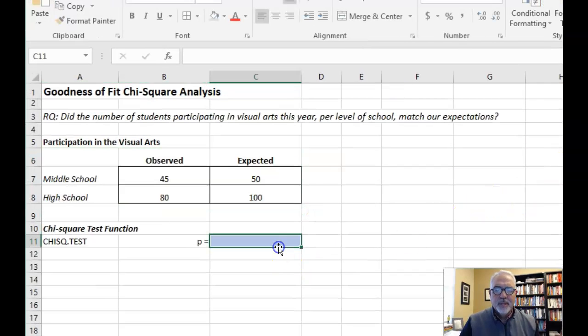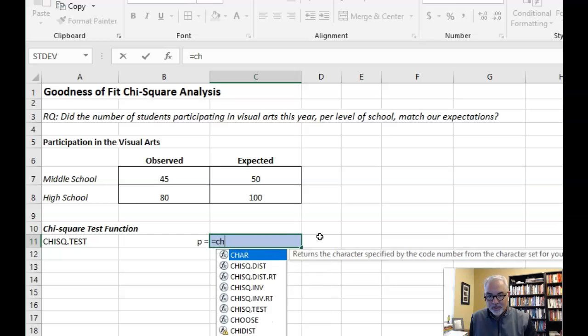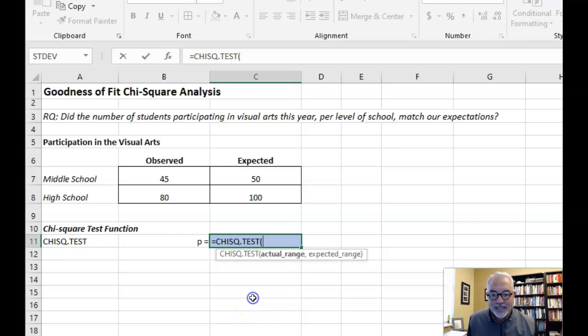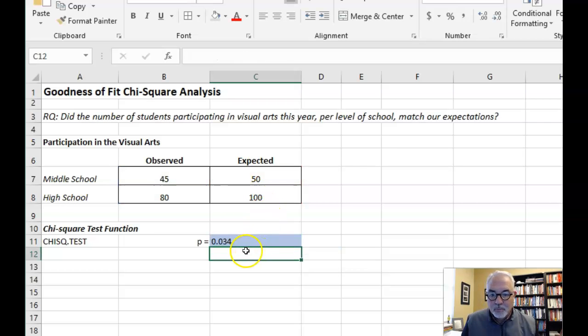We visualize it, but then we need to ask ourselves, is there really a difference there? Does our actual match our expectations? So to do that, we calculate our p-value. So we hit equals CHISQ, and then we use this one down here, CHISQ.TEST. I double click, and it's asking for the actual range, a comma, and the expected range. So the actual range is our observed, comma, and then our expected range is there. Close parentheses and hit enter. And our p-value is 0.034.